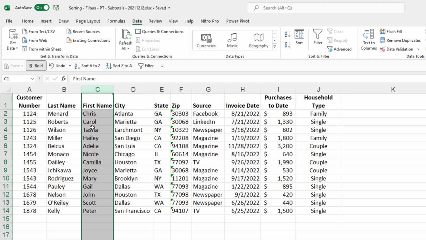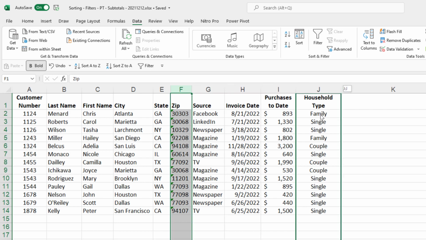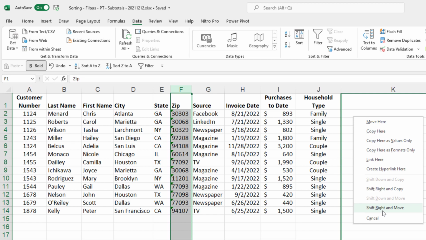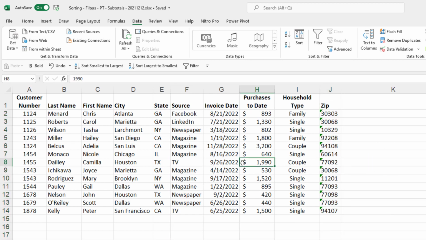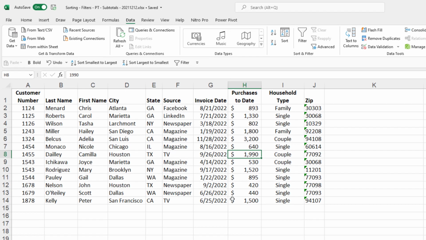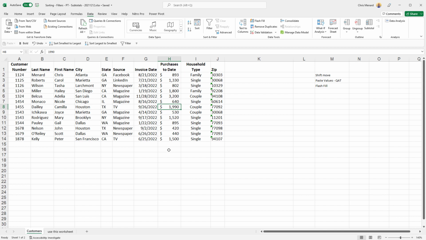Left-click it. Perfect. Just so you know this, if you ever take something and go the other way, I'm going to put this in K. Column F will not be empty. Watch this. Shift right and move. There you go.